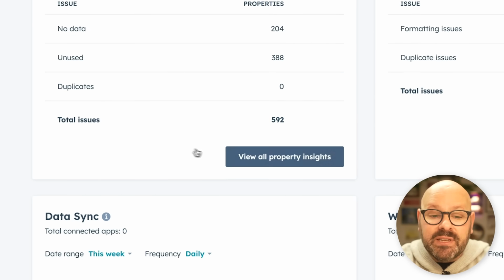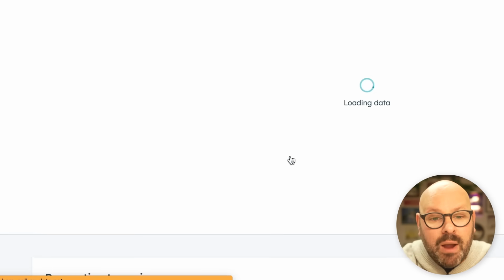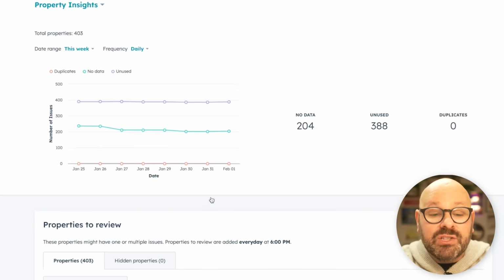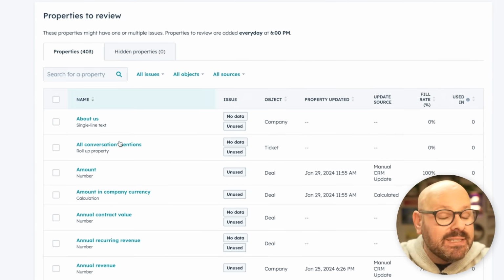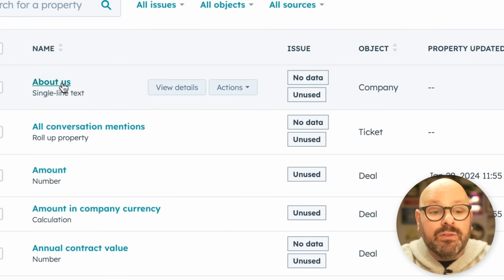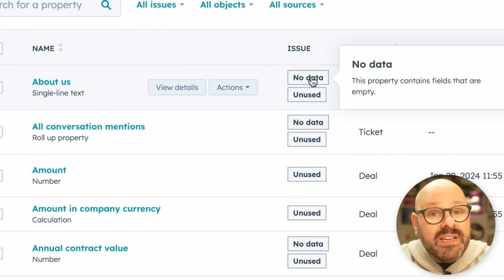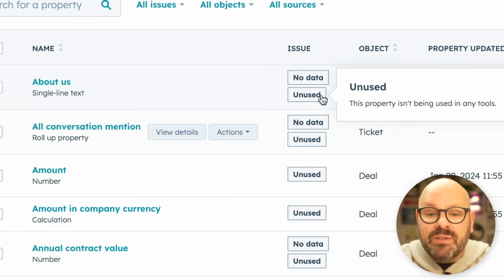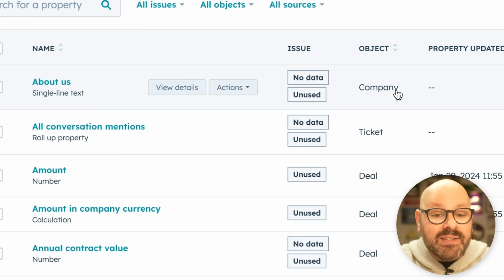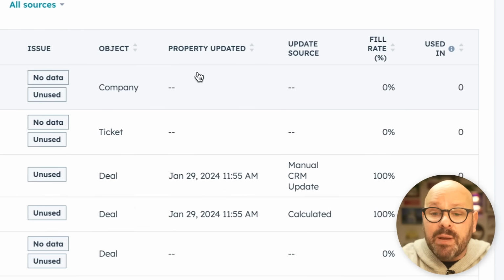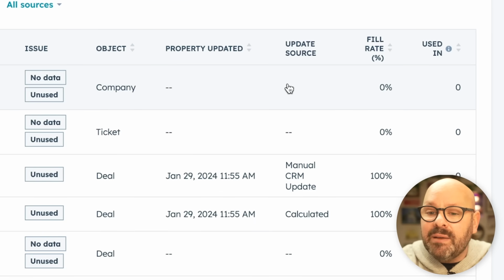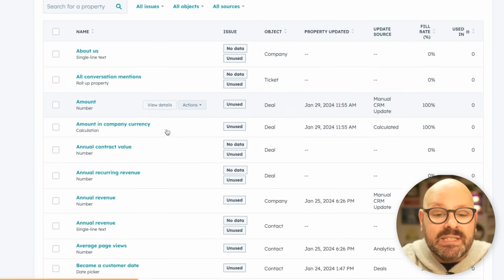If you want to get deeper into the insights, you can simply click View All Property Insights, and here you'll be brought to a page that actually shows you how the properties are performing and any that you need to review. As an example, here you can see we have a property called About Us. The issue is that there is no data and it's not being used. It lets you know what type of object that is a part of. Is it a ticket, a deal, or a company, or a contact? It lets you know when the property was updated, the source from which the update came, and the percent rate of it being filled, and the last time it's being used in. You can see we've got some properties that need some attention here.